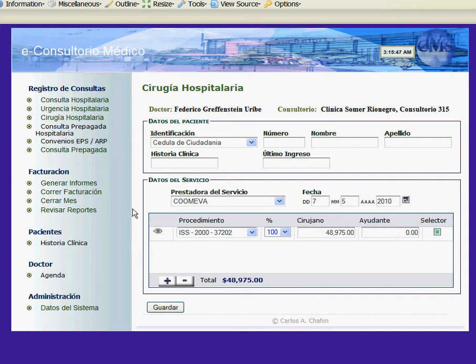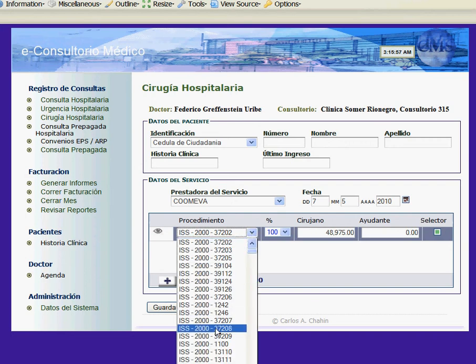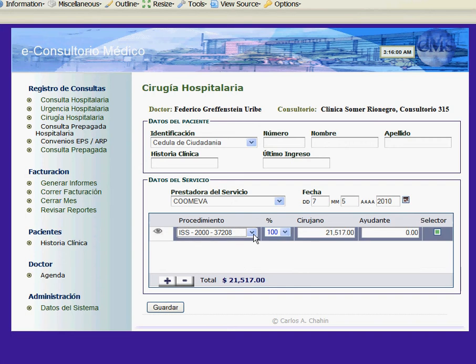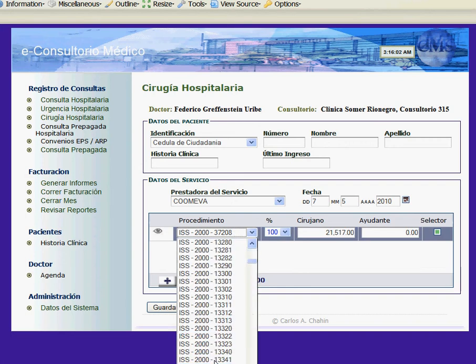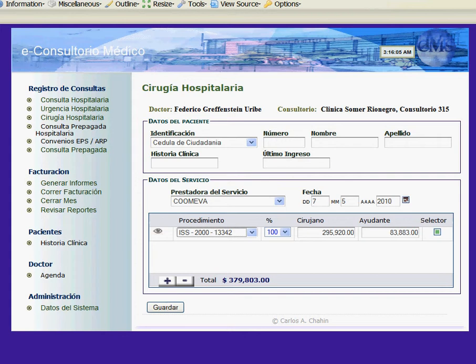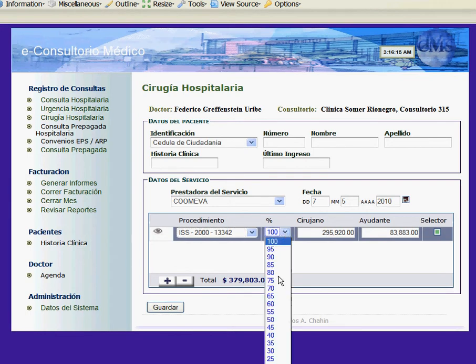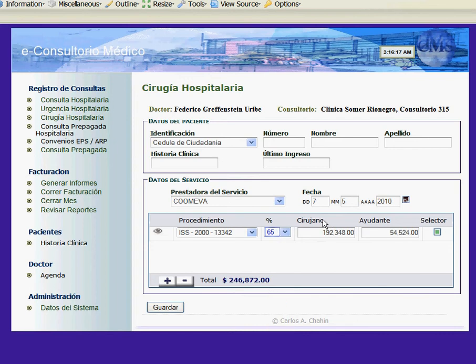Now, not only does the company to which the patient is affiliated come into play, but also the procedures that are covered by that company. There are several procedures here, so you can pick them from a list that is stored on the MySQL database. And the other components that play a role here are a percentage that can be applied to both the surgeon fee and the helper fee, and a tri-state selector.